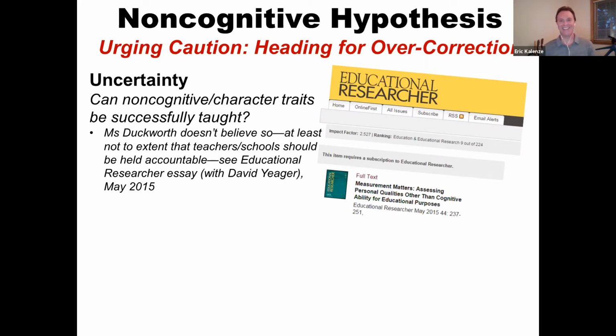And these references, by the way, are all included on the last slide when we make those available, if you'd like to look this up. But she basically said that the way we measure these things is still very much a work in progress. And so to hold people accountable to making them happen is probably premature at best.